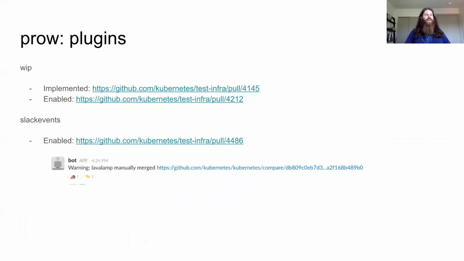And on Slack, we've also started to turn on Slack events. The one that happened when I wrote this was that we start pinging Slack whenever somebody manually merges a commit. So hopefully Lava Lamp was the build cop or had a really good reason to do this. But if it looks strange and out of the ordinary, now we know who to go talk to, because ideally everything is getting merged just by the bot.